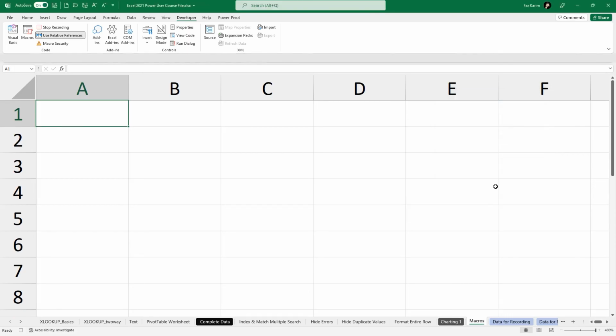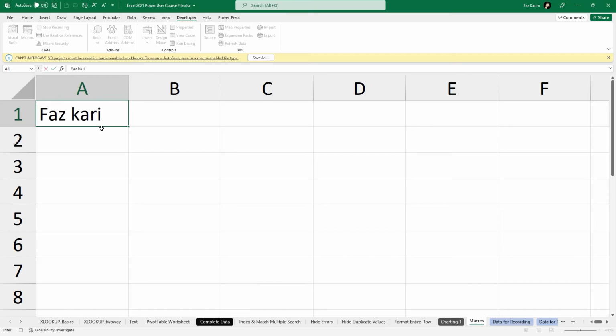And when I hit OK here, the first thing I'm going to do is go to cell A1. If you're not already on it, go to cell A1. And everything I do is being recorded. So first Kareem's being recorded.